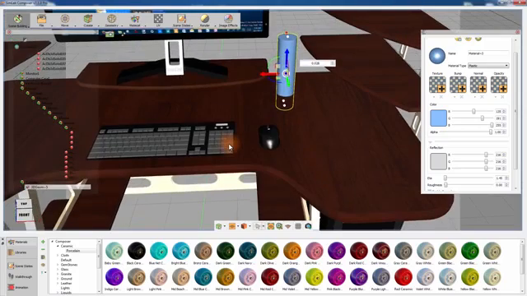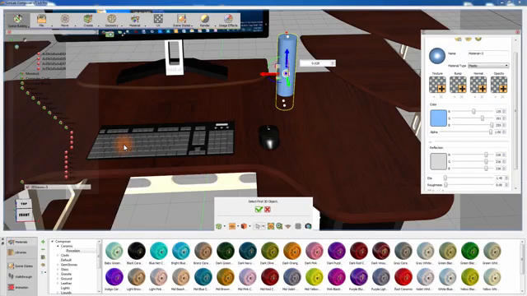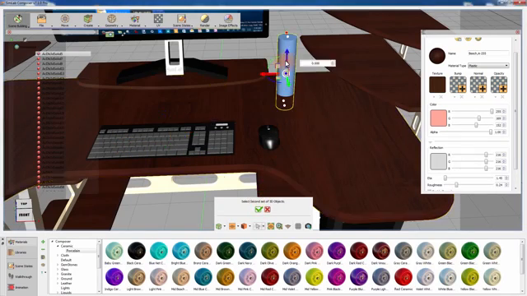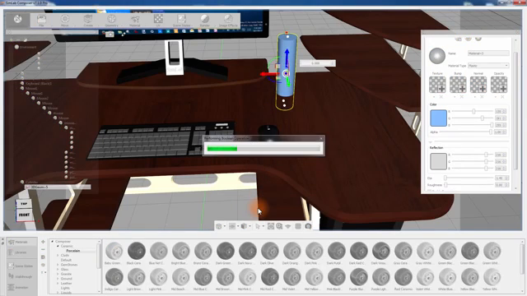Once the cylinder is in correct placement, go to the Geometry menu and select the Difference Boolean operation. The Difference Boolean operation allows you to subtract the shape of an object from another object. Select the desktop as the first 3D object and the cylinder as the second 3D object. Click on the green mark to perform the operation.